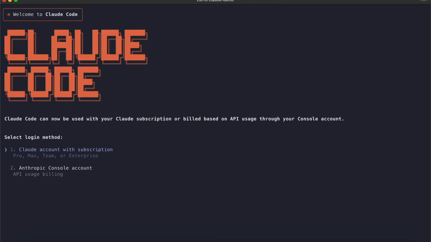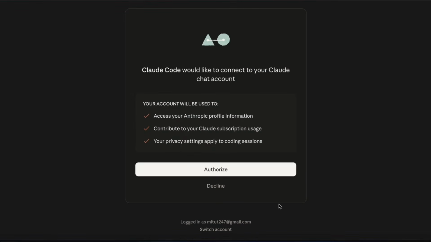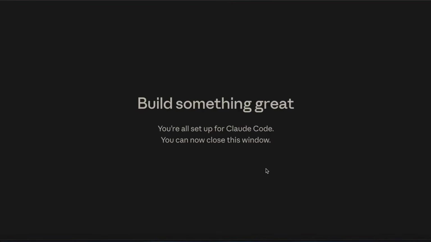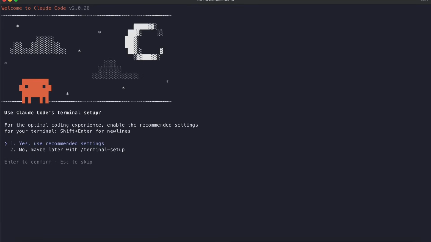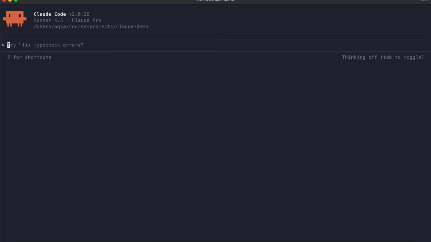After signing in, you will be asked to authorize Claude to connect your account. Go ahead and allow that. Once authorization is complete, press enter to continue. Next, you will see a short security notice. Just press enter again to proceed. Claude will then ask if you want to use the recommended terminal settings or customize them with the / command. Since we are setting this up for the first time, I will go with the recommended settings. And that's it. You should now see the standard Claude interactive session in your terminal. At this point, the installation is complete.